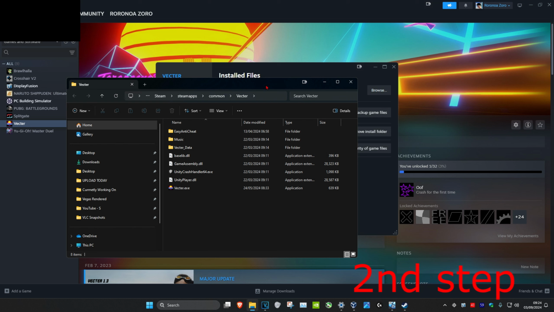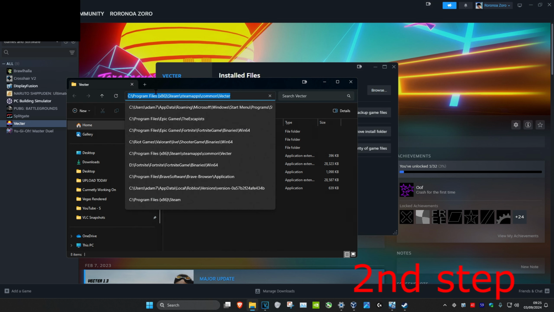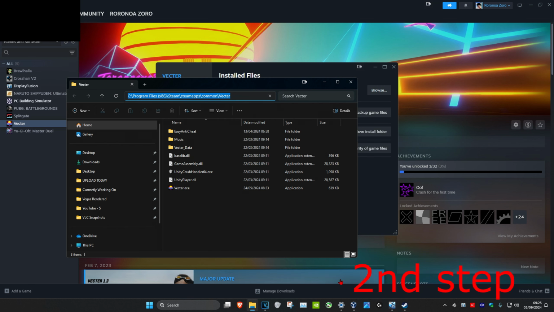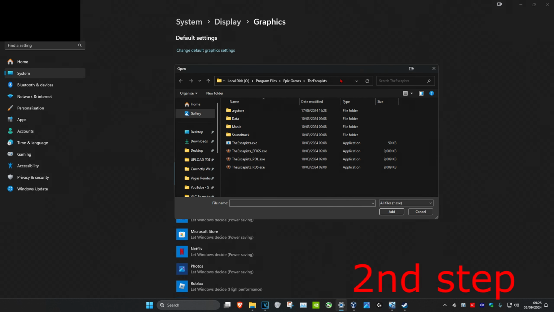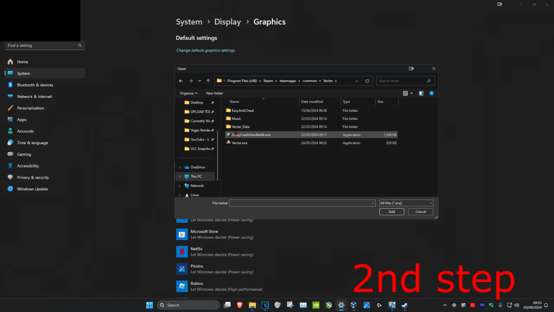And then once you're in here, you just want to click right here, and then all of this will be highlighted, and then you just want to copy this file path. So I'm just going to right click on copy. Now I'm going to head back into settings, and now I'm just going to click right here, delete this, and then paste it. Click on enter, and now I'm in the game folder.